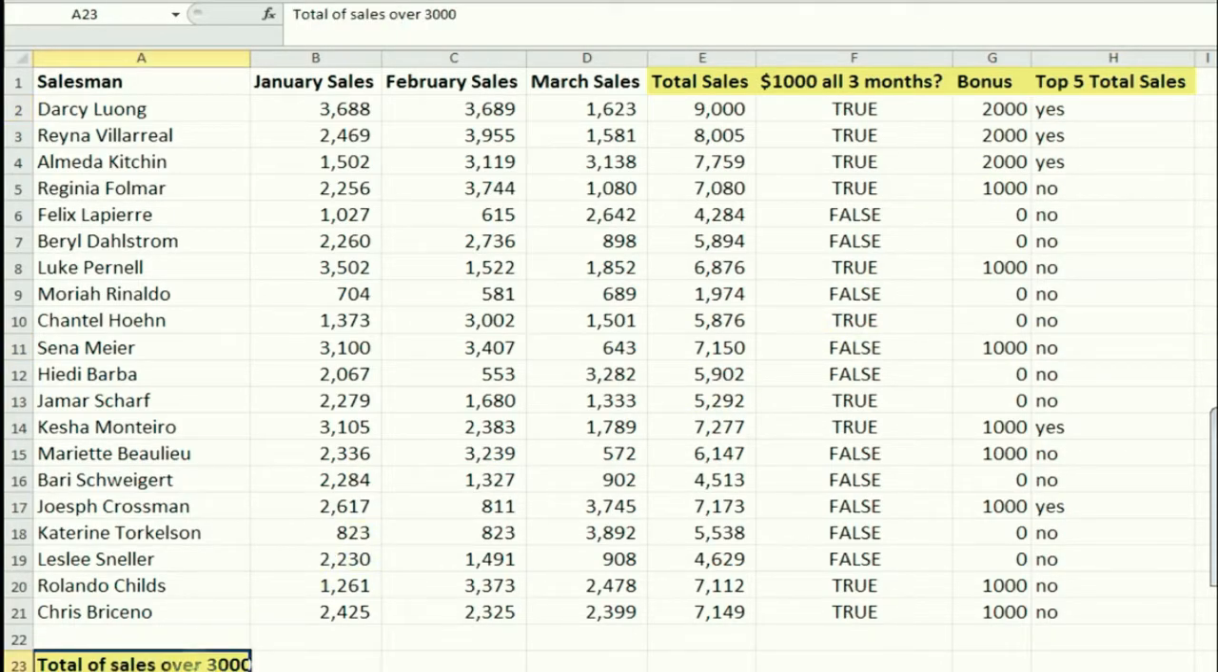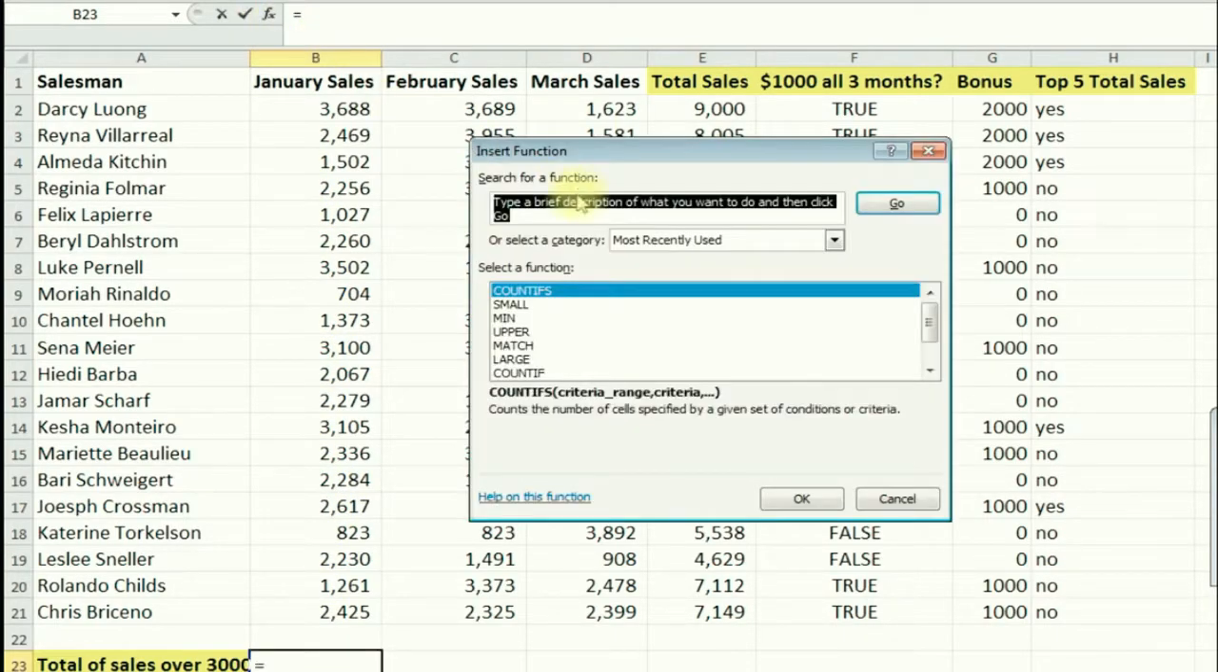And the last one is total sales over 3,000. We just want to sum this up for all the people who have total sales over 3,000. So we're going to just do a sum if function. Let's type that one in there.